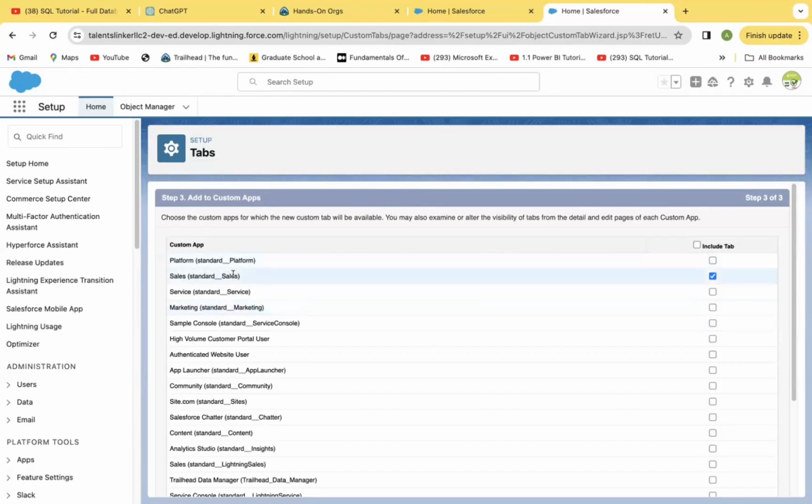I've selected sales. I've selected the standard platform. Let me select every other one here, except service. I don't want it to be there as well. I only want it on the sales. Then let me pick every other one here for it to be available. Then you will see what will happen at the end of the day. I select all these ones.